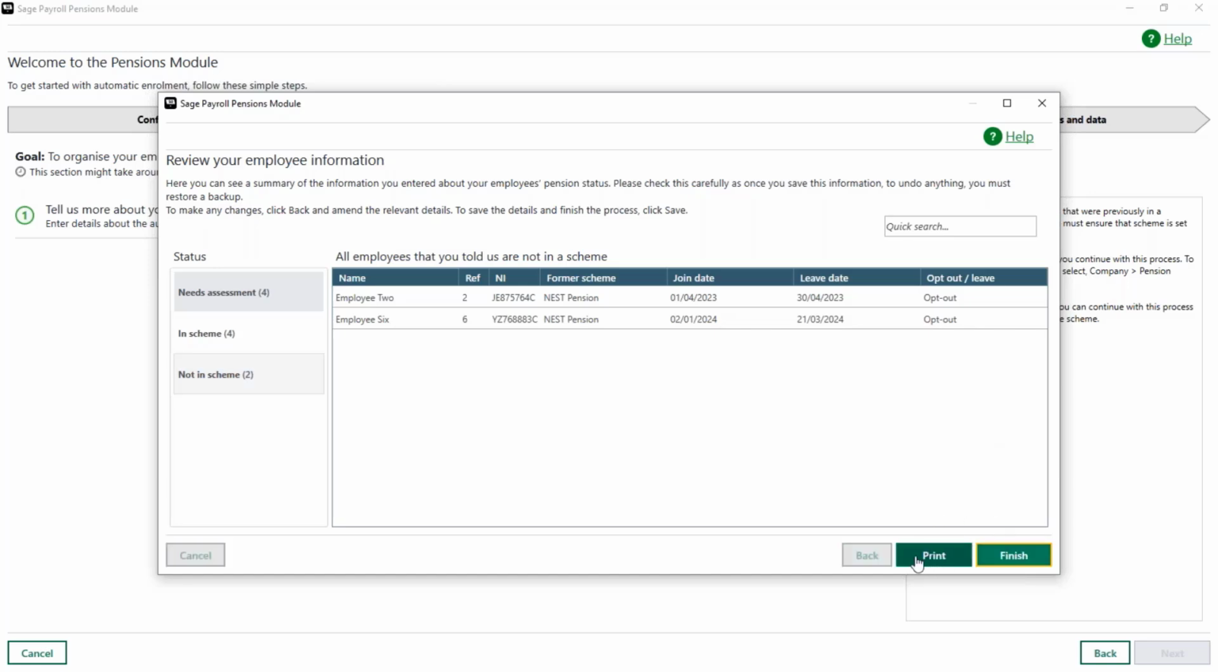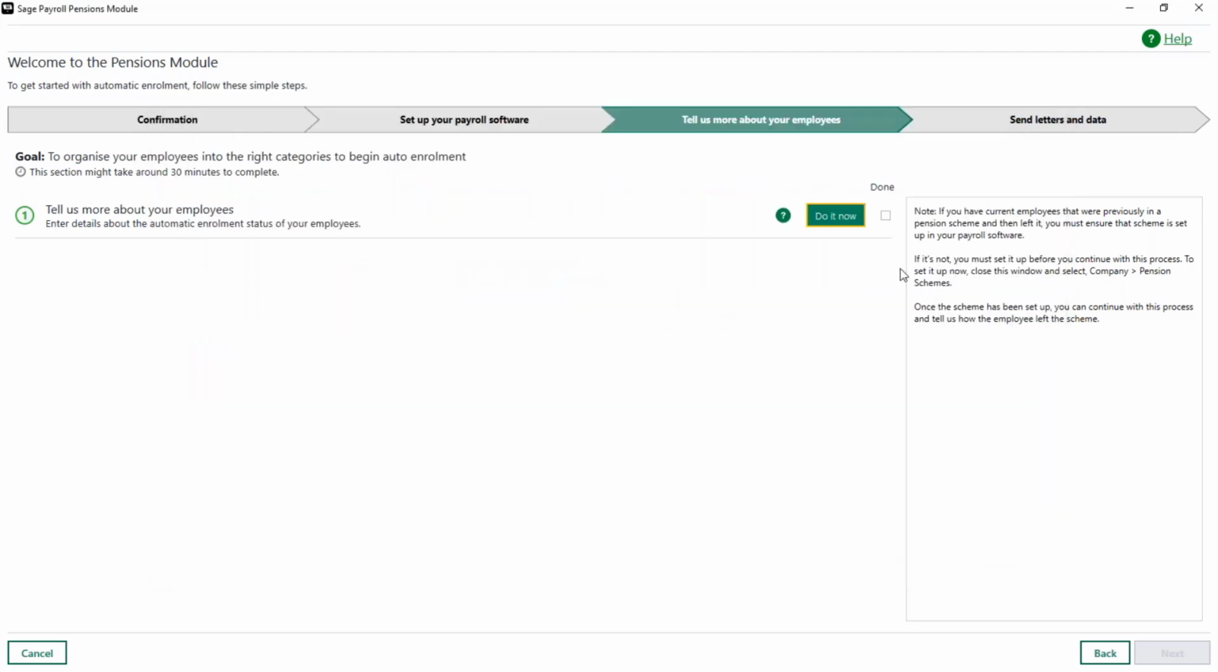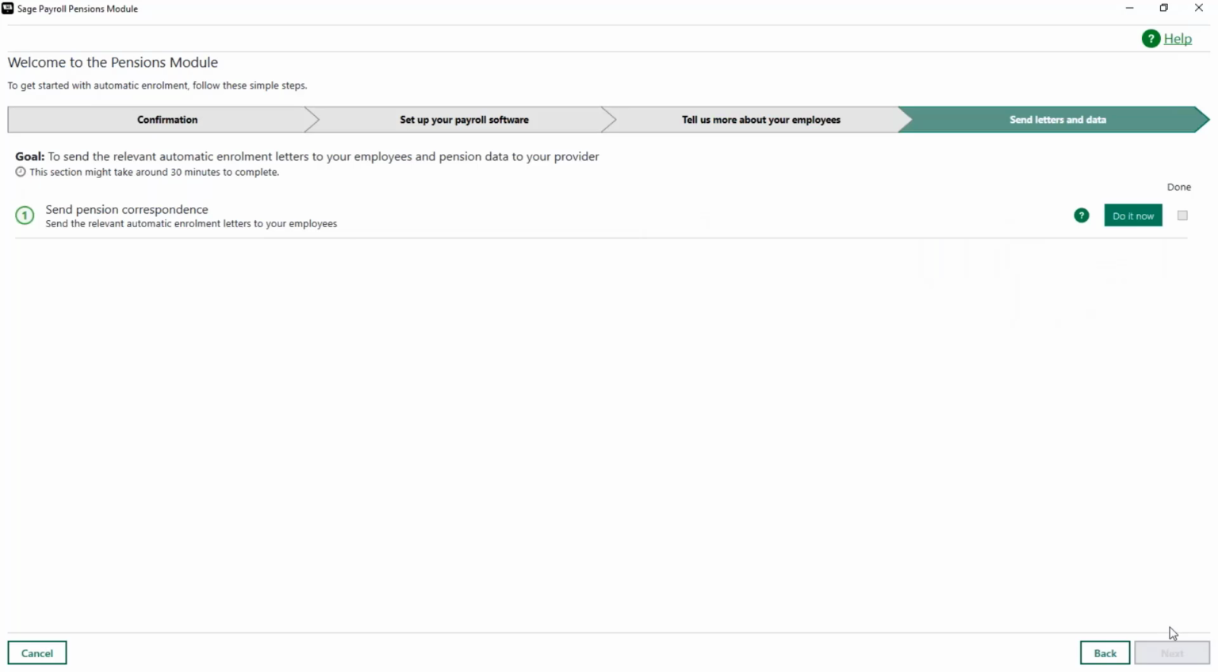You can then print a report showing the same information. And then when we click onto finish, that's that step complete. We mark it as done. And then we can deal with any historical correspondence or pension data.